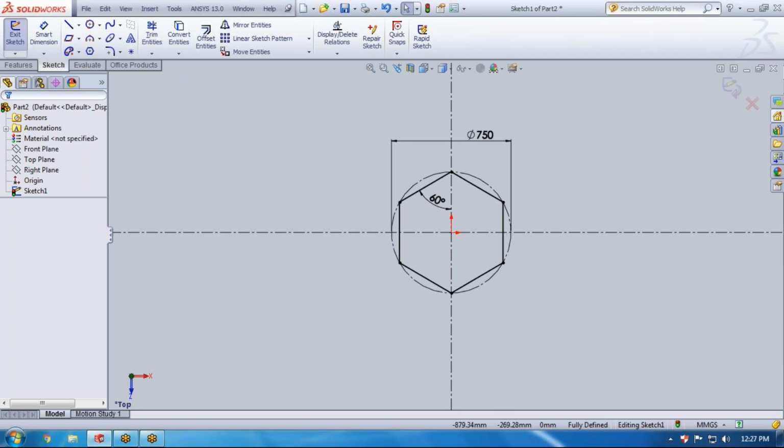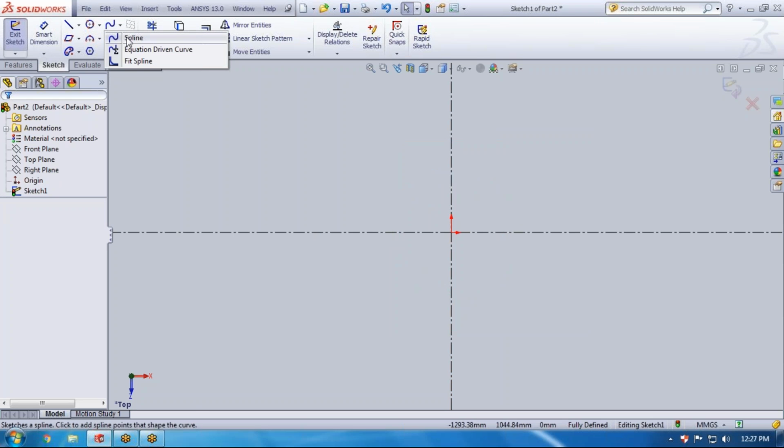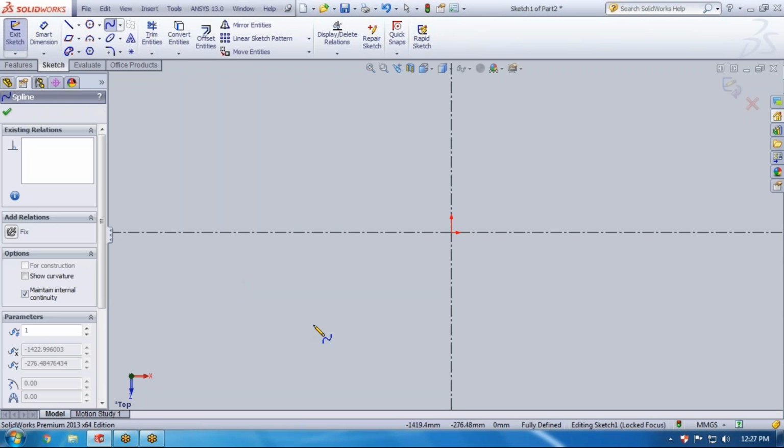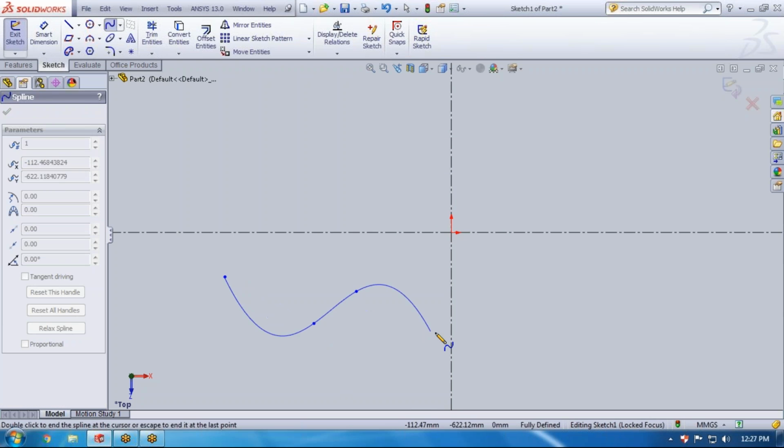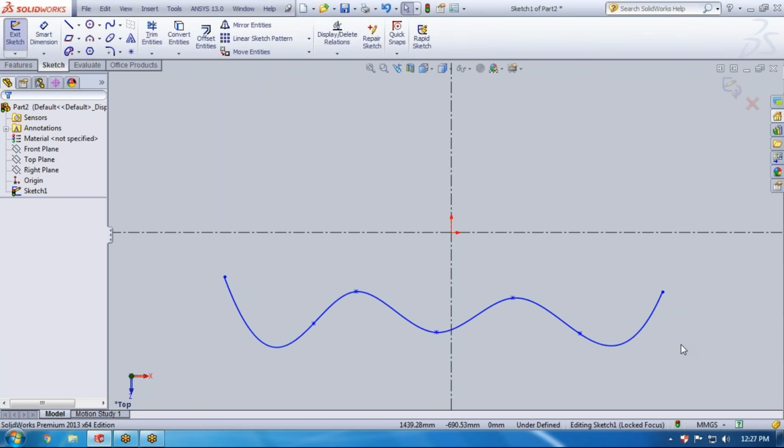Done. Now the next operation is spline. Spline is this. So this is a free form shaped profile. I'm starting with this: 1, 2, 3, 4, 6, 7. So we can define the profile like this simply, and now we can utilize this profile according to our need.